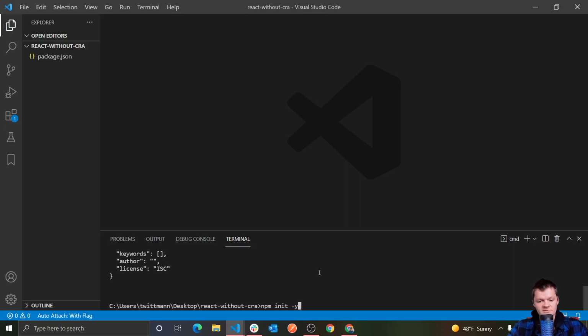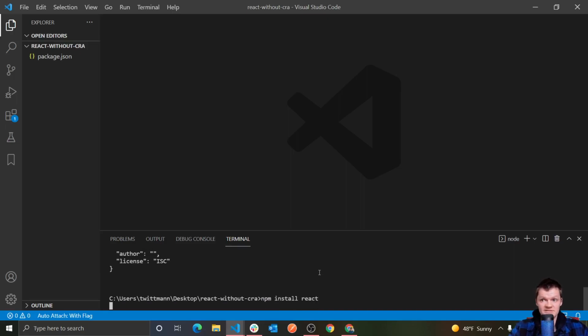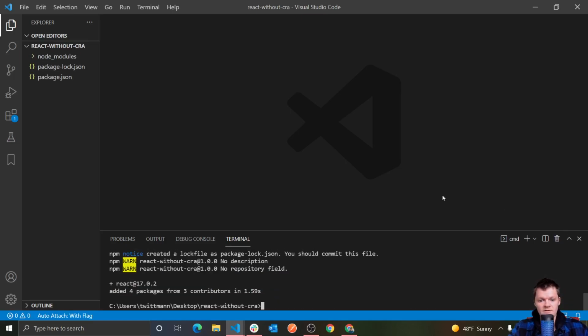But now let's first, of course, install React with just npm install react. React is just a library, so of course we can just install it with npm. And now we're going to need to install React DOM.